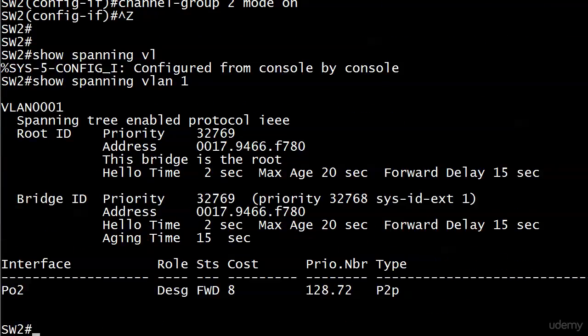So again, on neither side, when we took a port away or when we added a port, there was no STP recalculation as far as the port status goes. It's going to stay in forwarding mode. The only thing that really changes there is the cost.